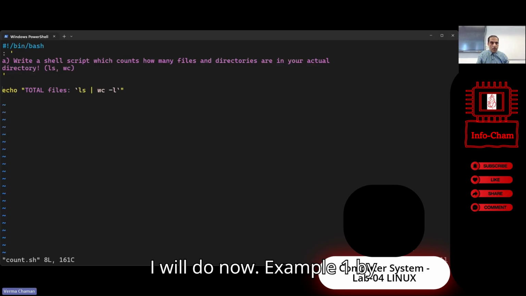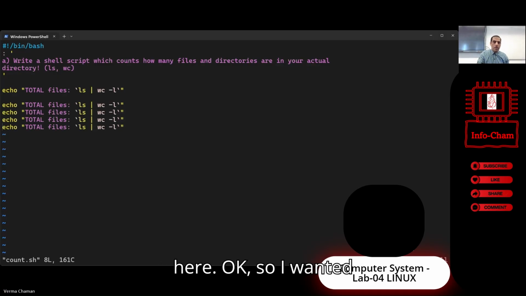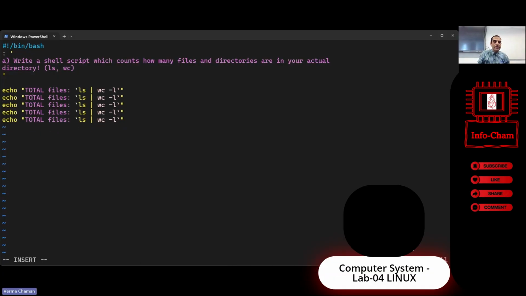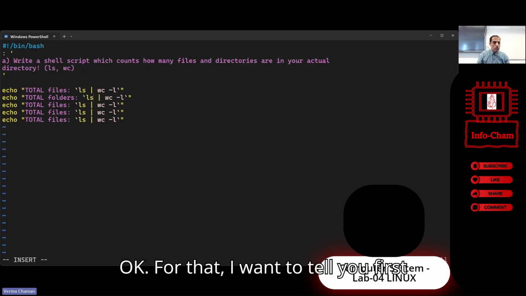Example 1 here. Okay, so I wanted to do some more examples here. Total folders. How to count the total folders here? Okay, for that, I want to tell you the first example here.